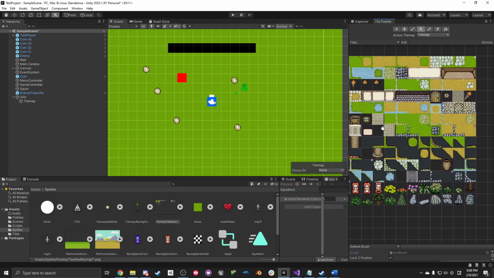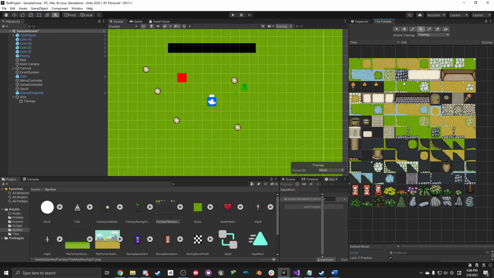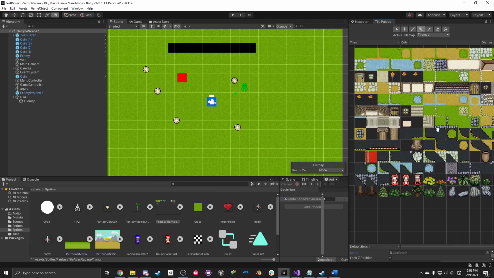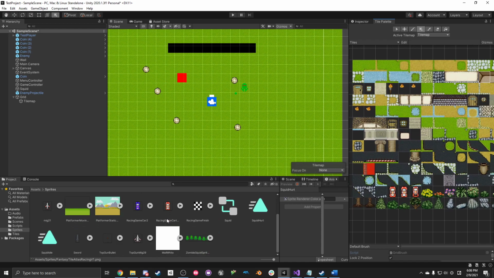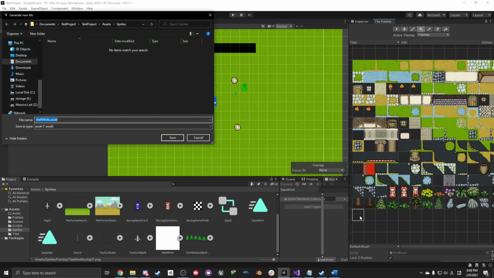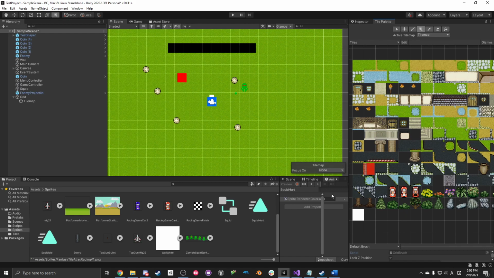Let me add, I really have a wall sprite here. Let me just add a wall right there. It's just white, but whatever. We can just draw a wall in there.